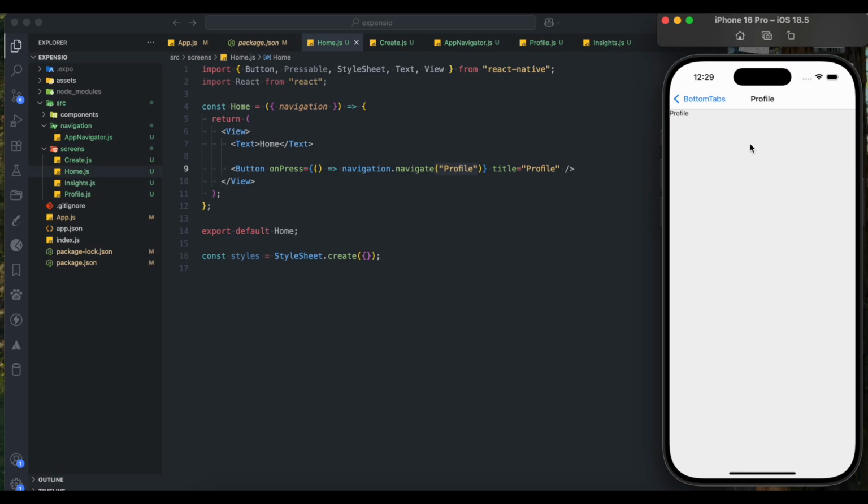If I click it, see, we went to the profile screen. I'm showing it again so that you understand this is stack based navigation. And these three are bottom tabs based navigation, and these are combined to add navigation to our app.